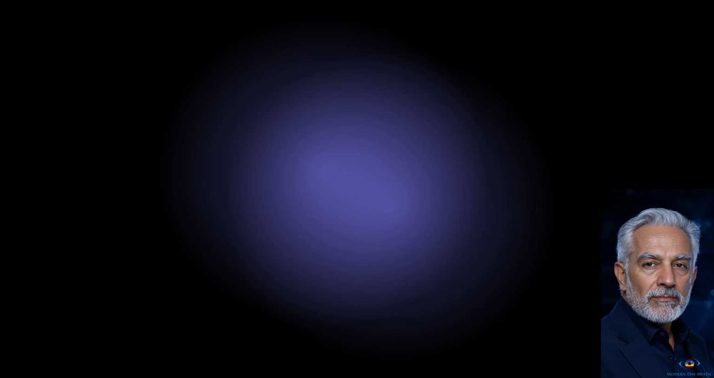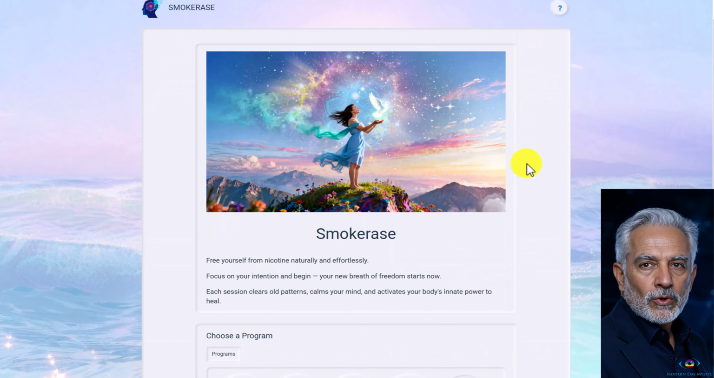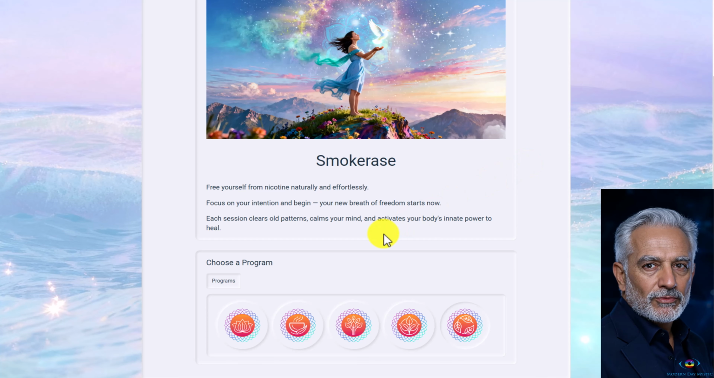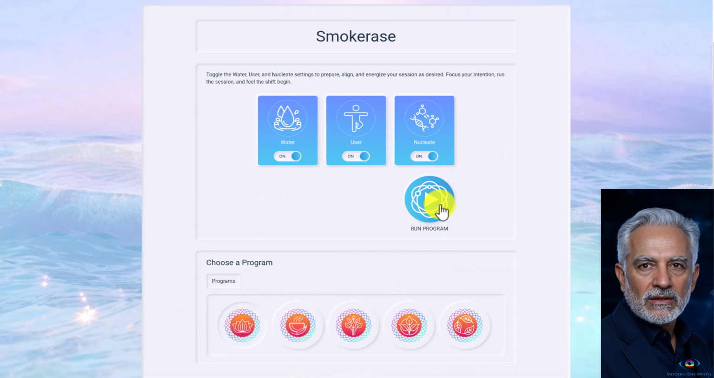Smokerase Training Video 2, Software Overview and Key Features. Welcome back. In this video, we're going to walk through the key features inside Smokerase. When you open the program, you'll see the core function panel. Each function targets a specific layer of the smoking pattern.